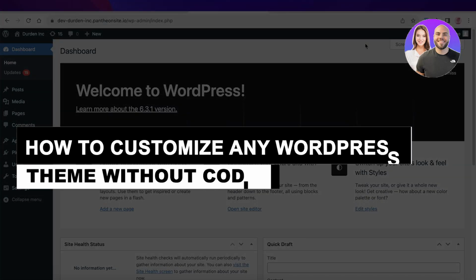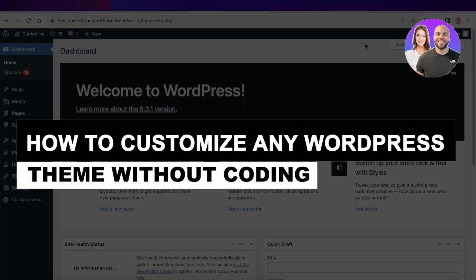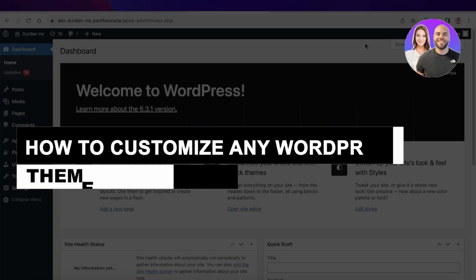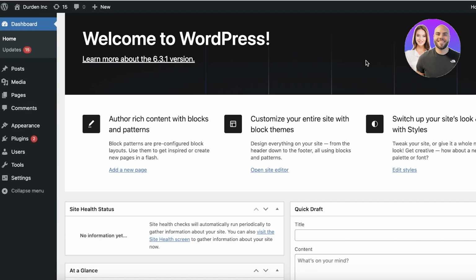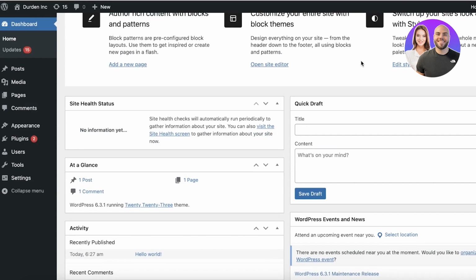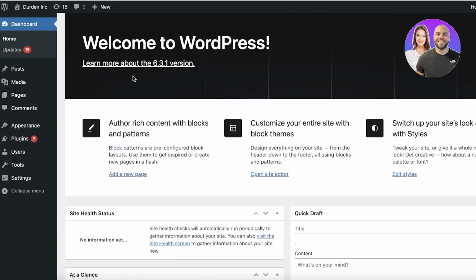How to customize any WordPress theme without coding for beginners. Hey guys, welcome back. Now, if you're looking to customize your WordPress website, then you don't necessarily have to learn how to code to do that. WordPress is super customizable, even if you're someone that doesn't have a lot of experience with coding. And I'm going to break it down step by step for you as a beginner to be able to customize your WordPress theme. So let's get into it.